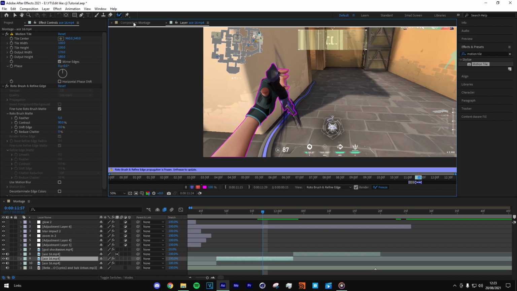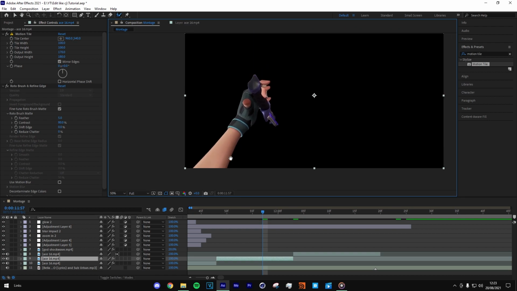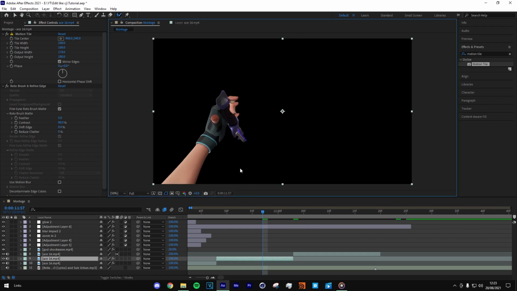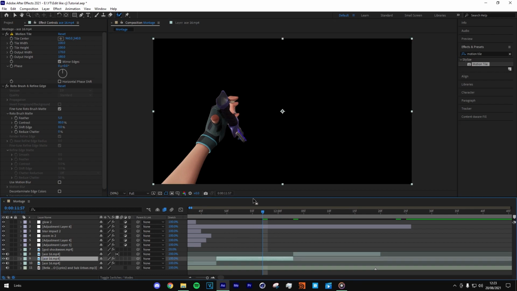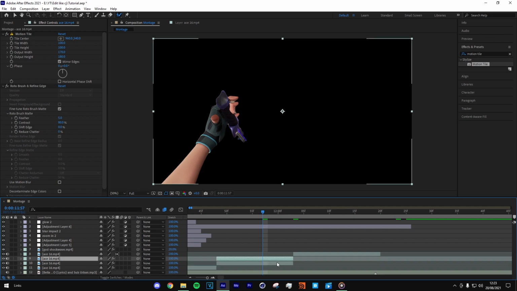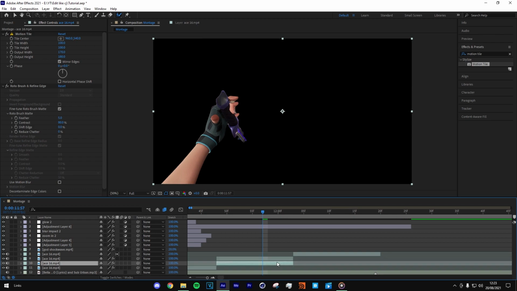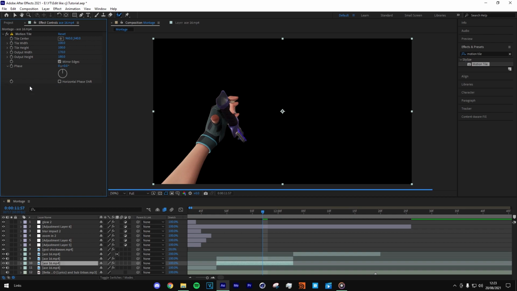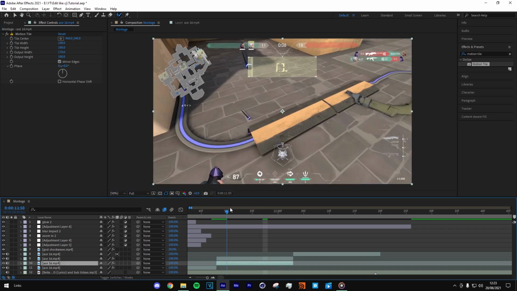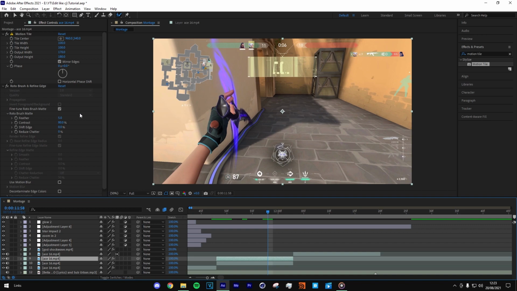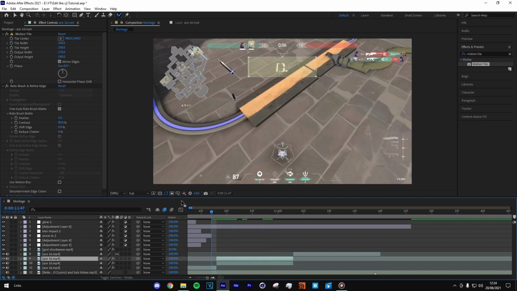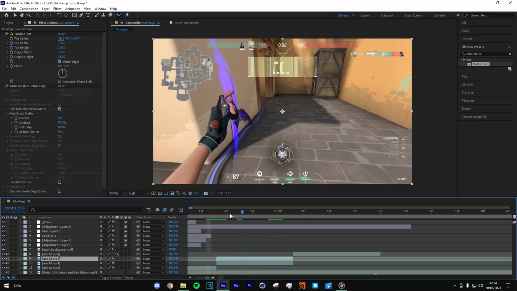We want to go back to the composition we made earlier, and as you can see our knife is fully masked out. However, we have no background, so to add the background, we want to click on our clip, press Ctrl D, click on the bottom layer here, and delete the rotor brush and refine edge effect. So now if we remove that effect from the bottom layer only, we have the knife pulled out and the background fully done.